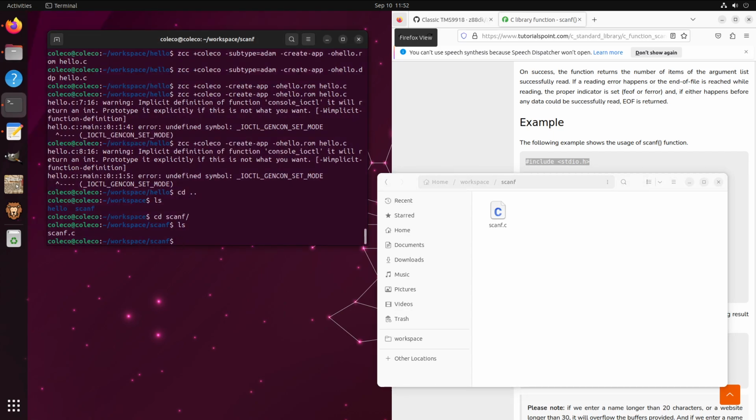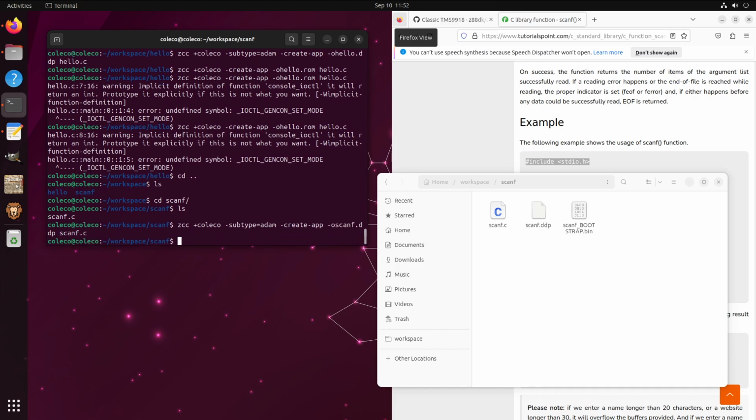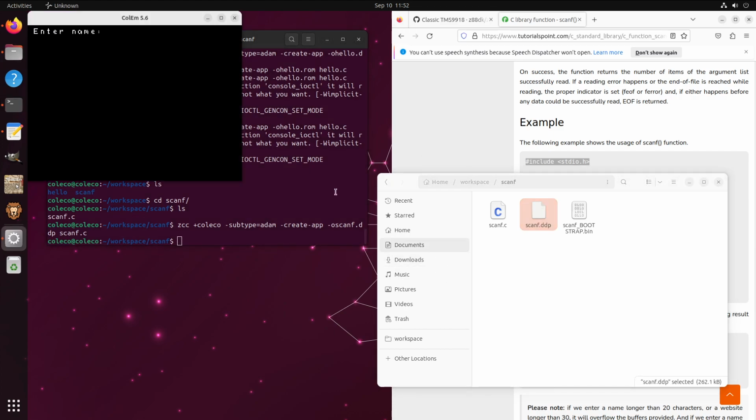So again, ccc, plays Coleco, and this is going to be for Atom, because Atom has a keyboard. Create app, output scanf.ddp. Boom. And you can see it went and built it. We were able to take that example and bring it in as is and build it, make it work. Well, let's try it out.